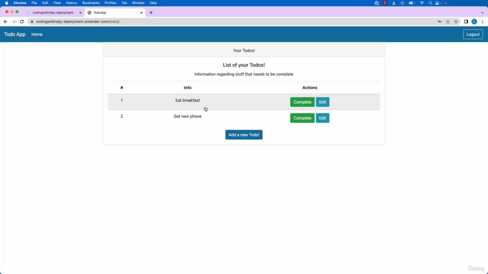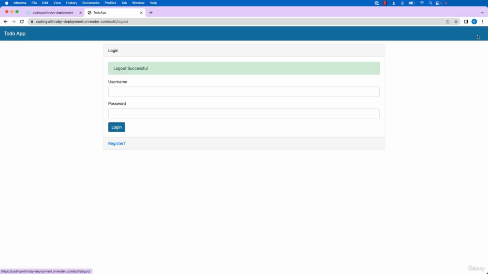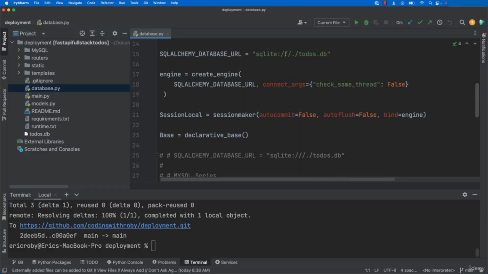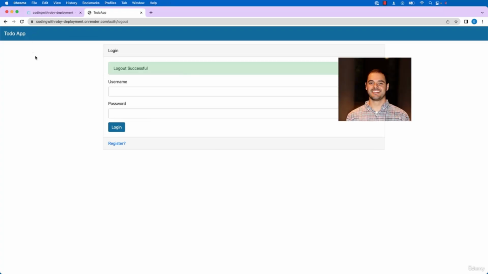Now you might be wondering, why are there already users and why are there already to-dos? Well, if we open up our PyCharm, we just deployed our todos.db file. So in my database.py file, I'm using SQLite. Well, in the next video, let's go ahead and set up our Postgres production database to work with our production deployment.